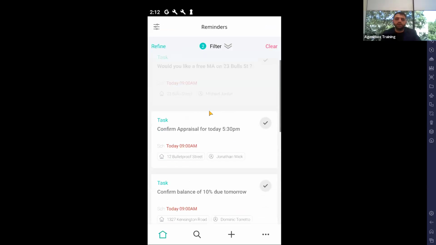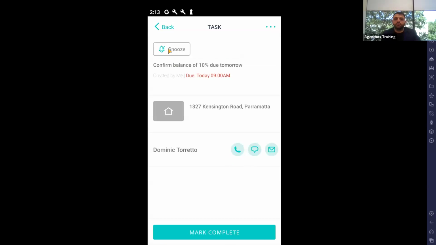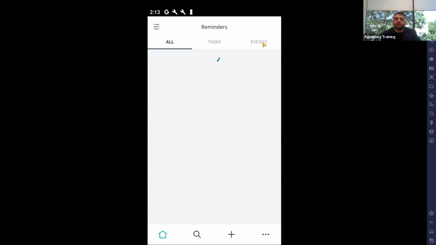So that's how we action our tasks, and all the tasks are the same. Click on the task, call the client, and you can update and add notes as you wish in the tasks. So that's the reminder side for the tasks. I now want to jump across and look at our events.